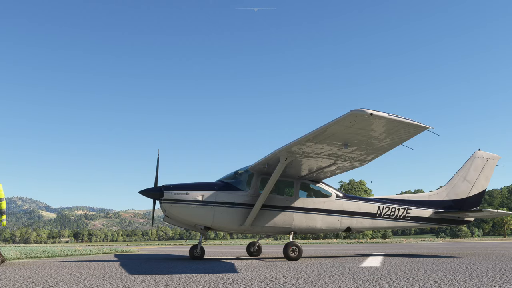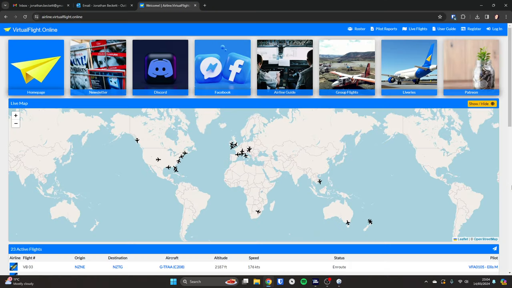Hello, so this evening we're taking a look at the registration and sign-up process for Airline.VirtualFlight.Online. So without further ado, even though we've got this lovely Carronado 182 RGE sitting on the ground here in front of us at Boonville in the US, we're going to jump over to the web and look at the Virtual Flight Online website, or the airline at VirtualFlight.Online. So the URL is Airline.VirtualFlight.Online.